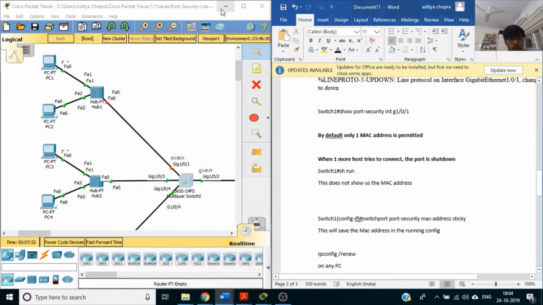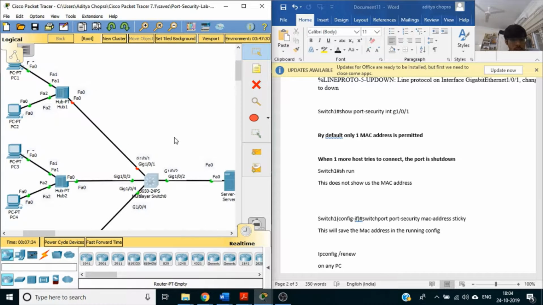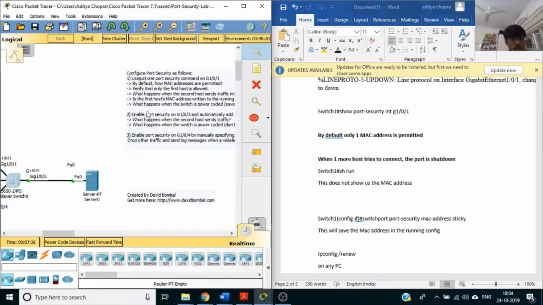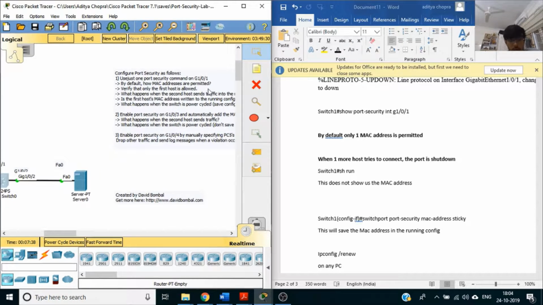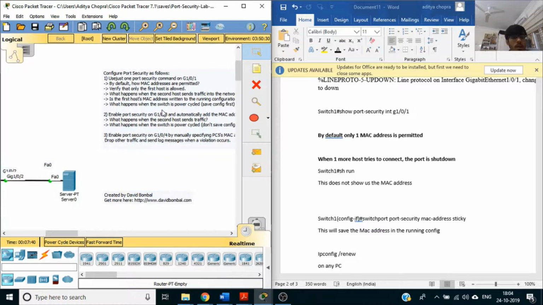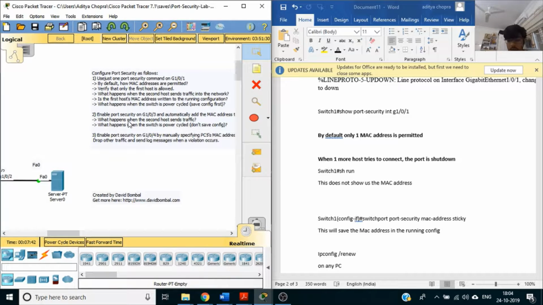Now, to come out of this and get our port back up, okay, before that, let's see if we have answered some of these questions. By default, how many MAC addresses are permitted? Only one. Verify that only the first host is allowed. Yes, only the first host was allowed. The moment we tried to use a second host, the port was shut down. So what happens when the second host sends traffic into the network? Well, the port gets shut down. There's a violation in the policy.